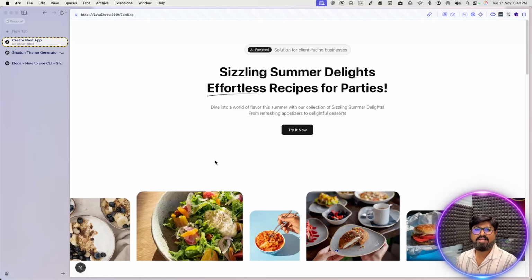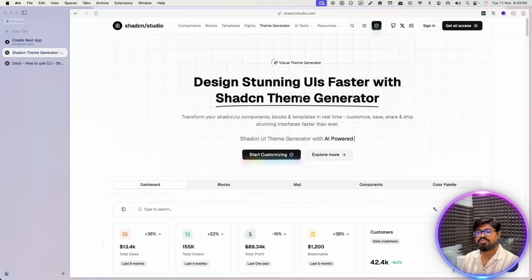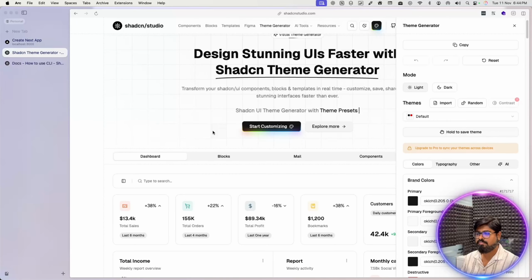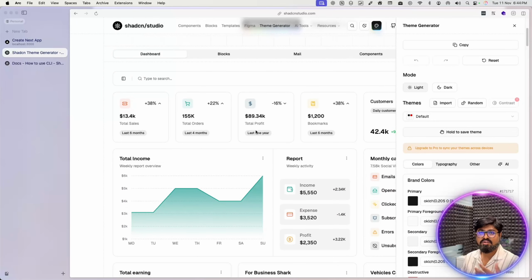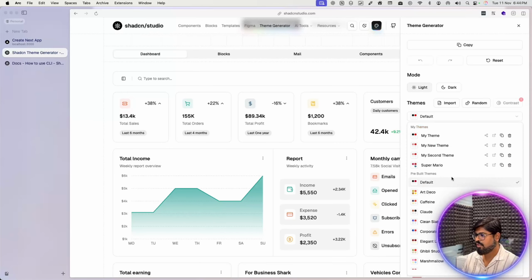Let's style Shadcn UI blocks, components and templates using the Shadcn Studio theme generator. Shadcn Studio provides a powerful Shadcn UI theme generator, by using which you can easily create Shadcn UI themes and use them in your project. For now, we will be using some of the pre-built themes which are provided by Shadcn Studio. Later on in a detailed video, we will learn how to create Shadcn UI themes using the Shadcn Studio theme generator.